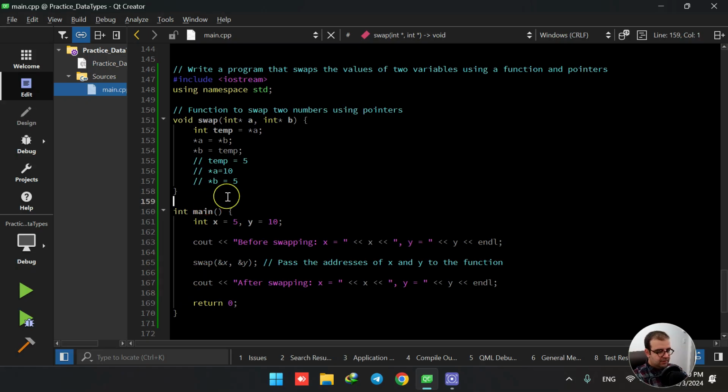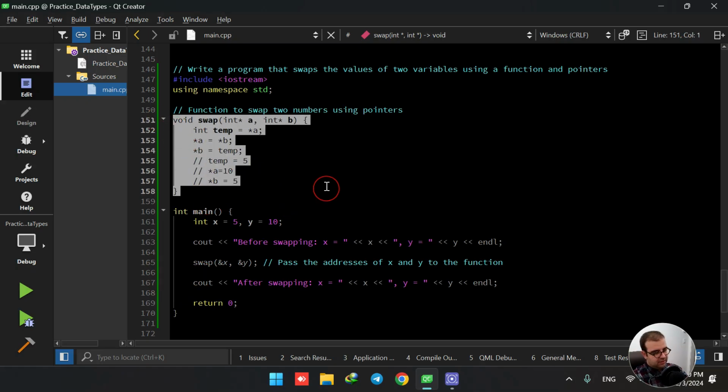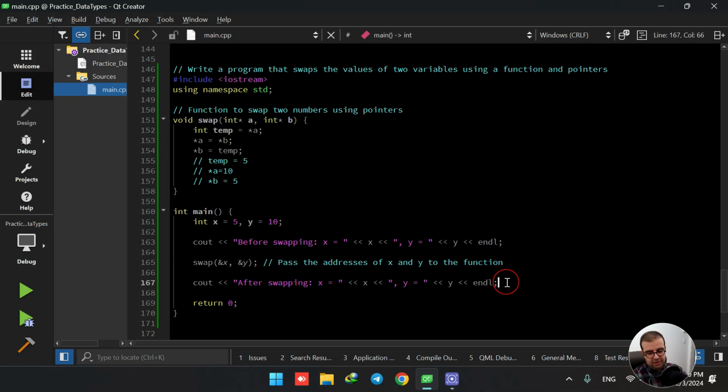And after this function has finished its execution, we are going to print the values of x and y, and we see that the values are swapped directly.